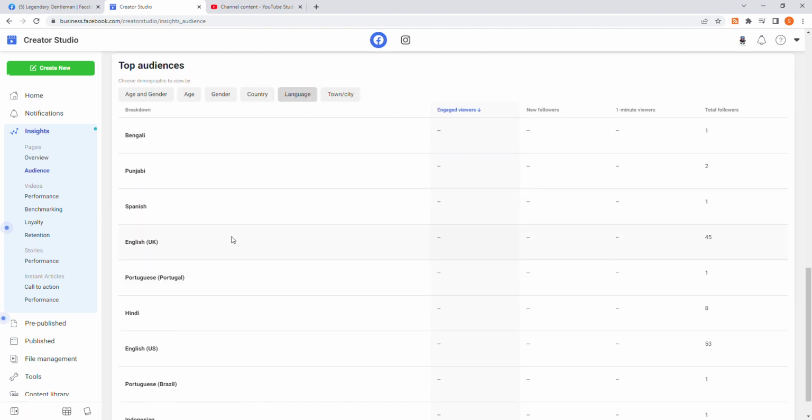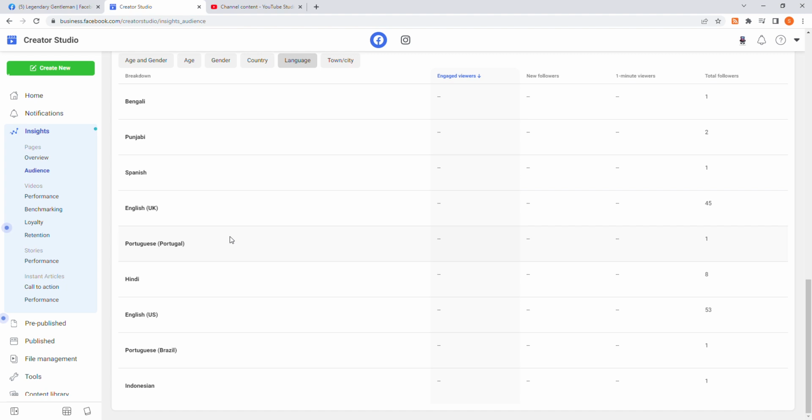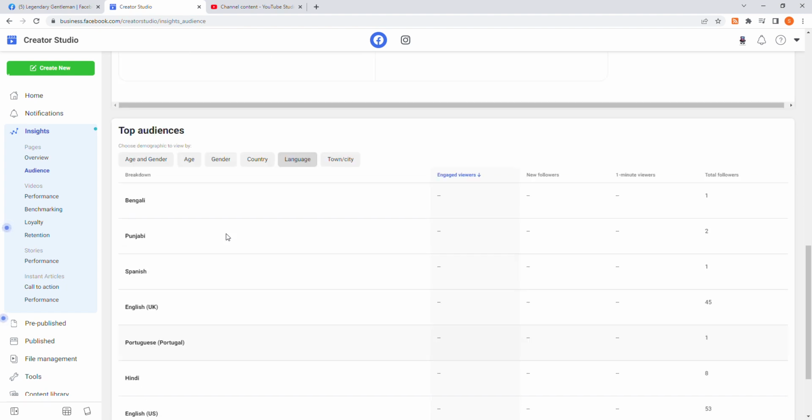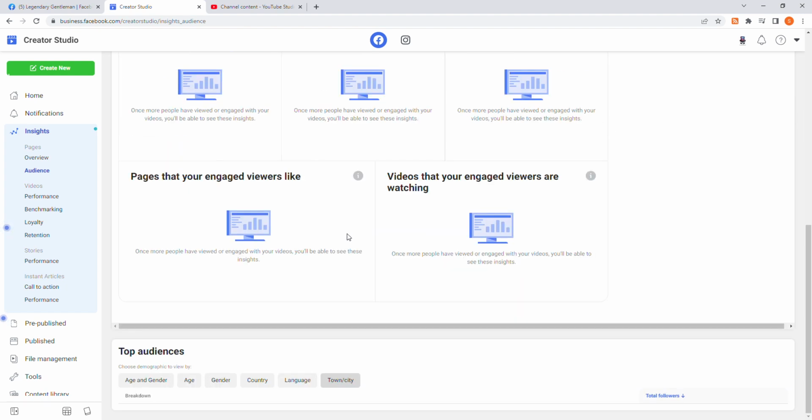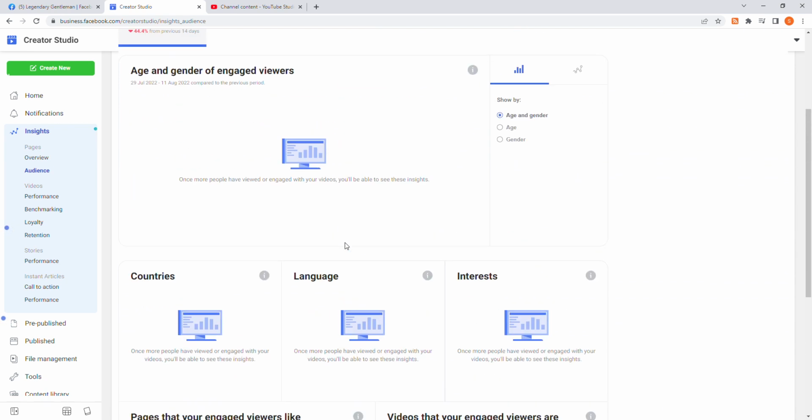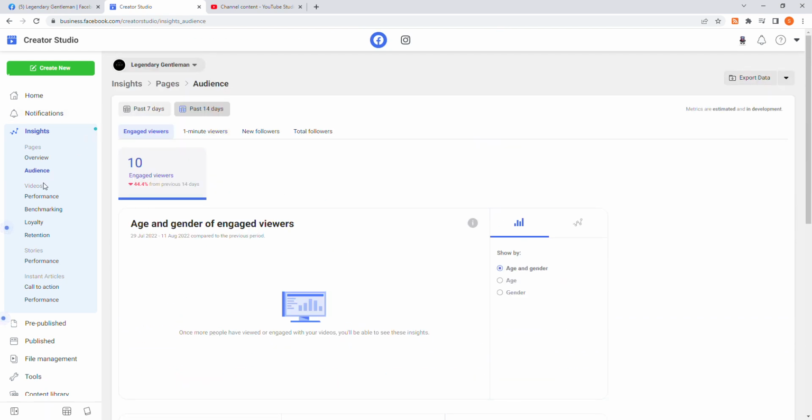That's great. And then we have our language. Sorry, I was about to say my English. But let's just read through these, which is Bengali, Punjabi, Spanish, English UK, Portuguese. They have in brackets Portugal. Like, I don't know that's a place. We have Hindi, then we have English US, then we have Portuguese Brazil. Now I understand why they had Portugal. And then we have Indonesian. So that's fantastic. Then let's go to town and city, and we don't have anything. So there's no data there.